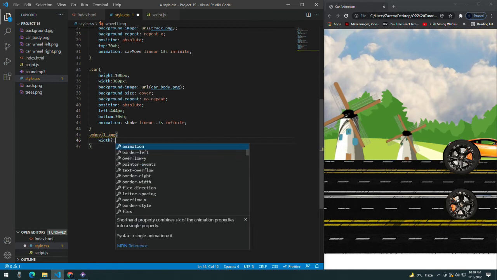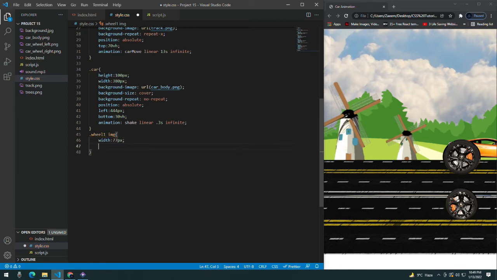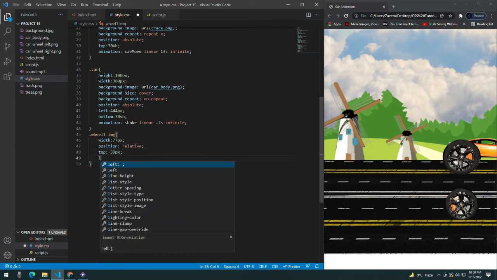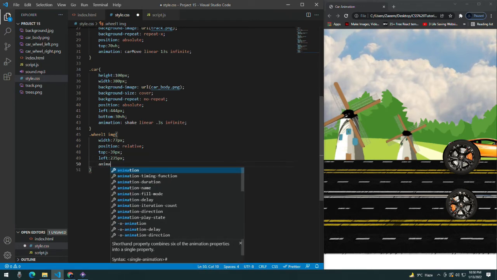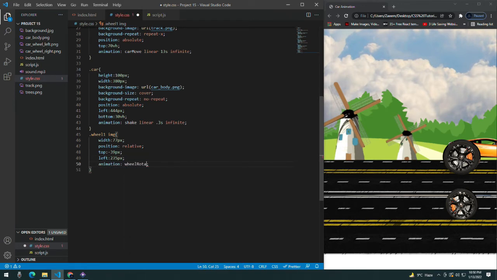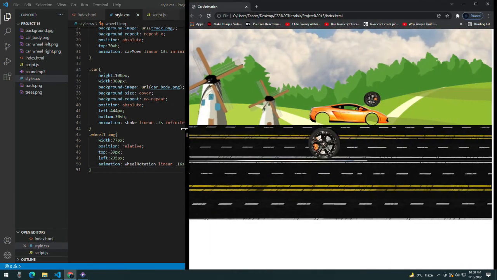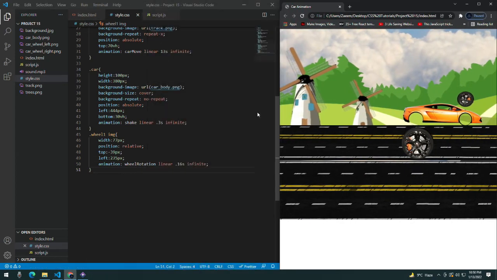Now there are two wheels. For wheel 1, I will give the width of 77 pixels, give it a position of relative, top of -39 pixels, left of 235 pixels, animation of wheel rotate. We will basically create all these animations at the end and give it a 0.1 second, 1/6 second and infinite. Now you can see that okay, it's not matching, but I will match it.